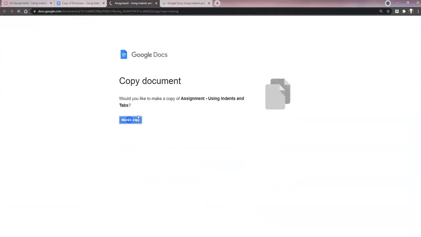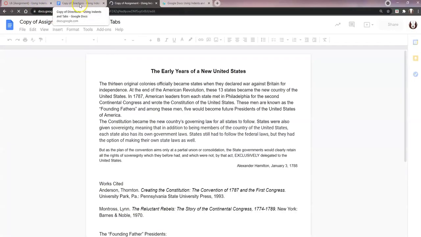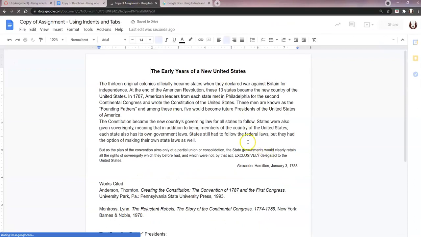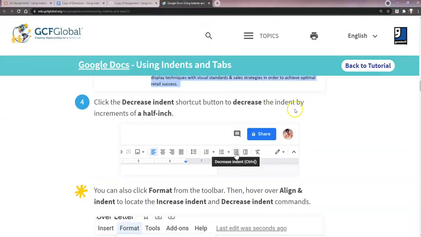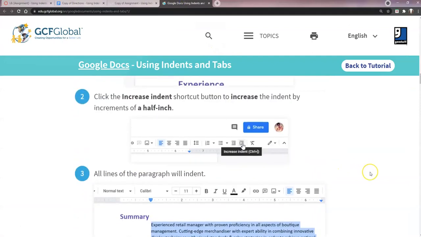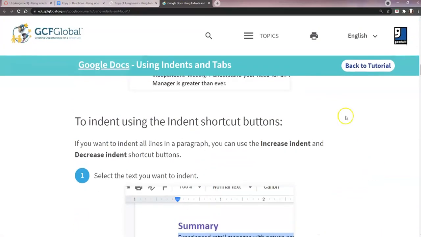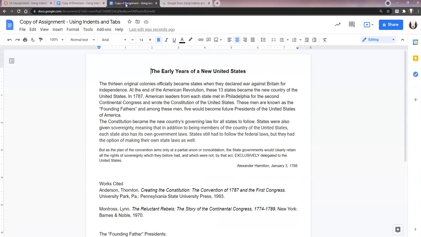You're just editing it. So I have four tabs open: my Canvas, my directions, my template that I'm going to change, and then I have the GCF if I need help over here on how to do all these different types of indents. Okay, so that's helpful to have. So I'm going to go back to my copy of the assignment. I'm just going to highlight this and put in my name, Kathy. All right, and here's everything.